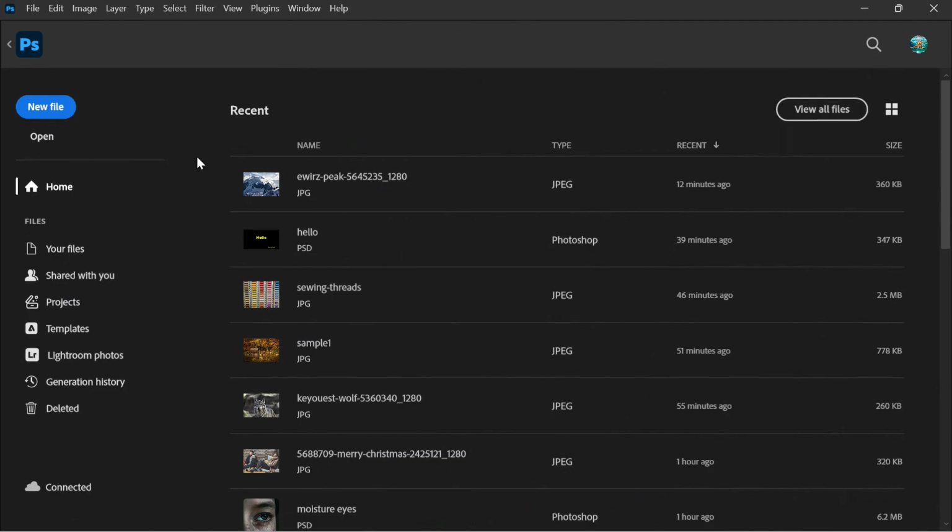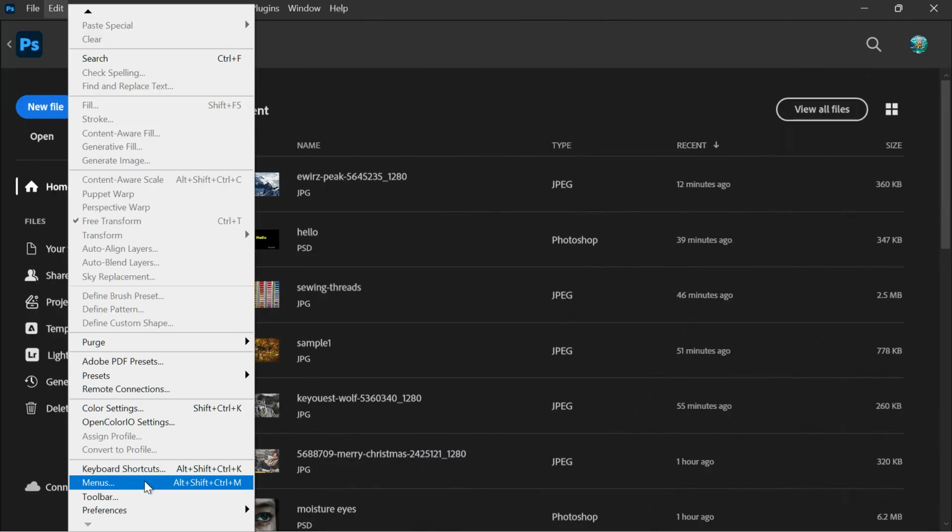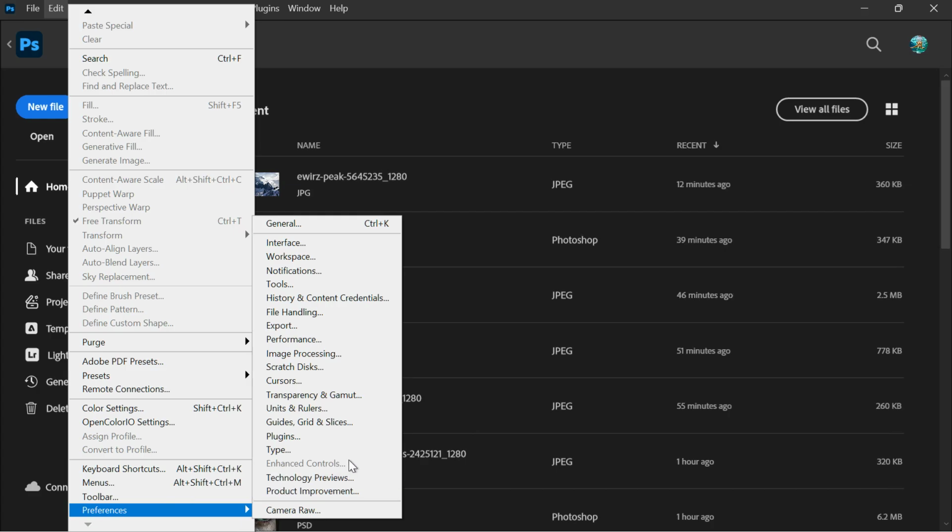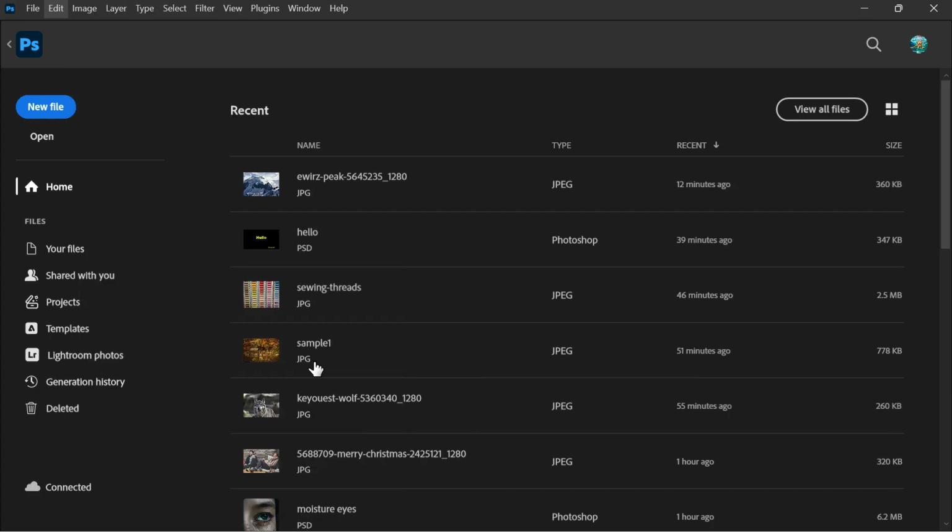Let's start with the most effective solution, changing your scratch disk location. First, open Adobe Photoshop. Once Photoshop is open, go to the top menu and click on Edit, then scroll down to Preferences, and from the side menu choose Scratch Disks. This will open the Scratch Disk Preferences window.